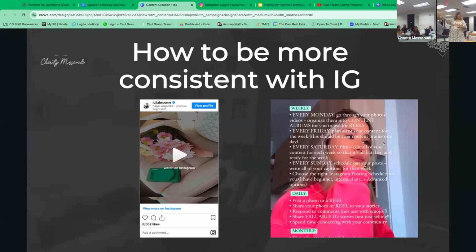Also, this is really valuable, right? Okay, so this right here, it gives you a weekly and daily and a monthly, if you scroll down, a monthly schedule. Isn't that what we want? Somebody give me a system. Somebody tell me what to do and when, so I can plan it and put it in my calendar. So weekly, every Monday, go through your photos.